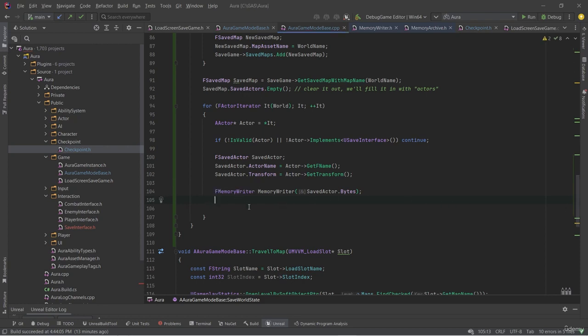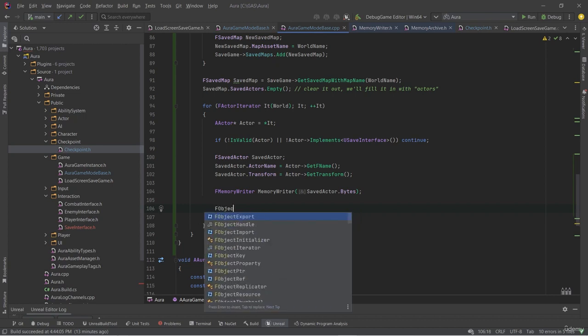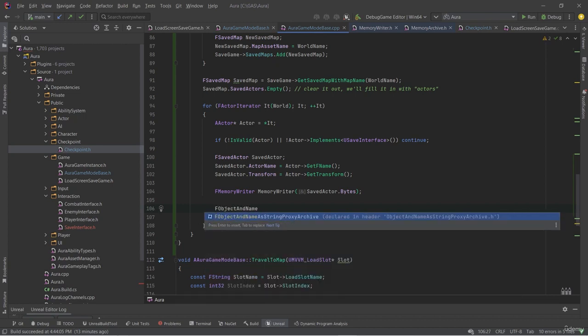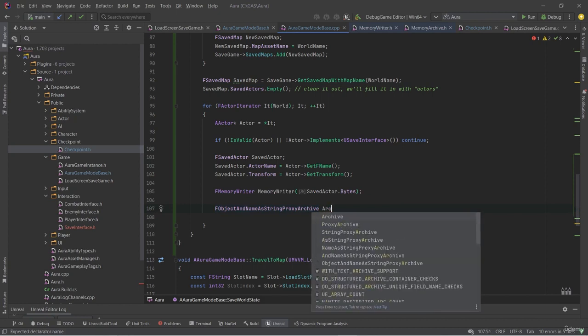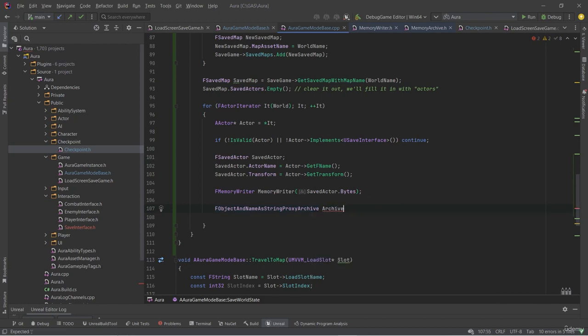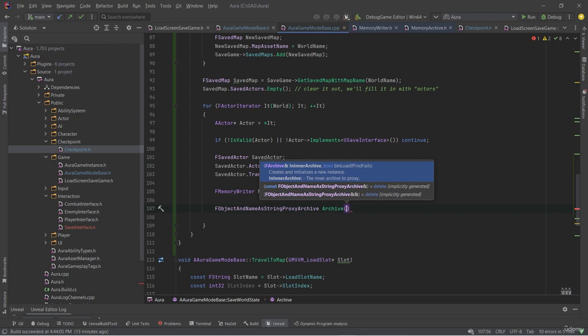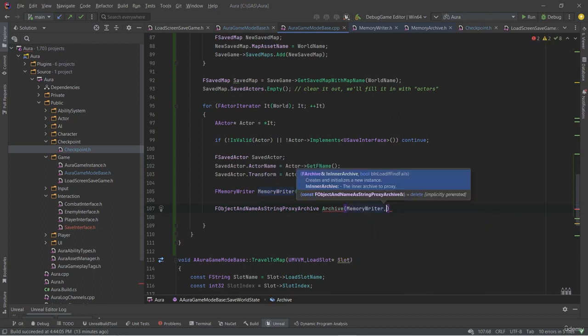And then we're going to use an FObjectAndNameAsStringProxyArchive. I'm going to call this Archive and initialize it with our memory writer. It also takes a bool called bInLoadIfFindFails, which indicates whether to try and load an object. If we don't find it, we can pass true in for that.